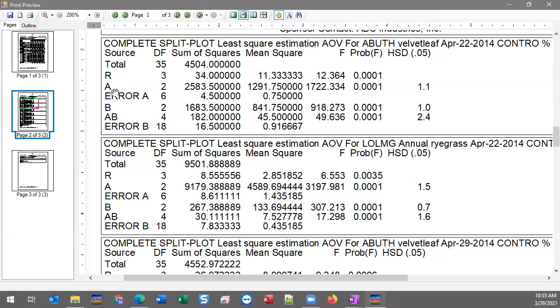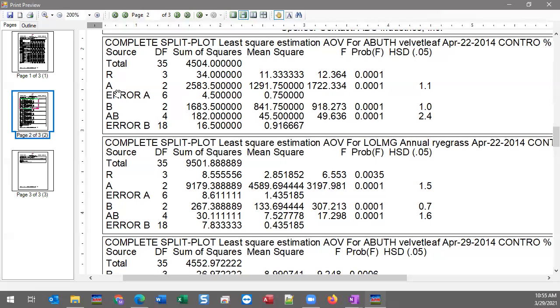We've got the different levels. So the level A, the error associated with that level, and then B and the error B. So again, that's your herbicide product, and then the rate. And then you also have an interaction term. So this AB would be the interaction between those two.